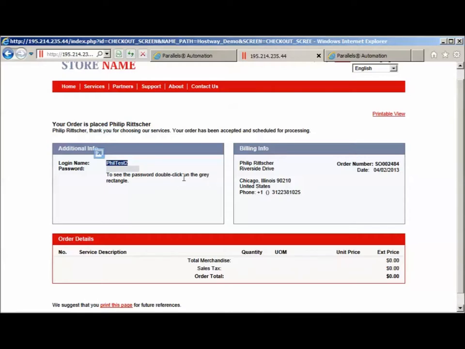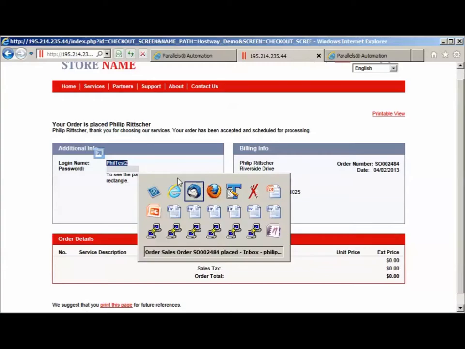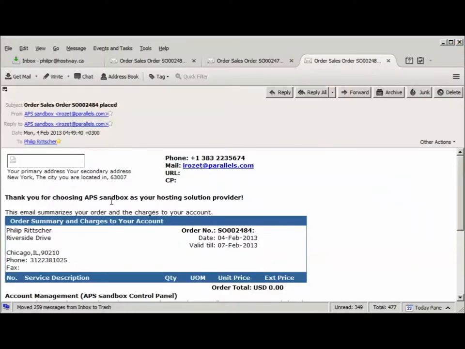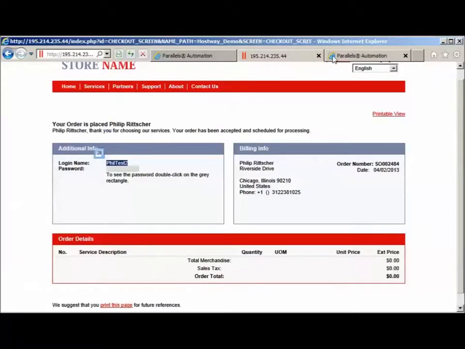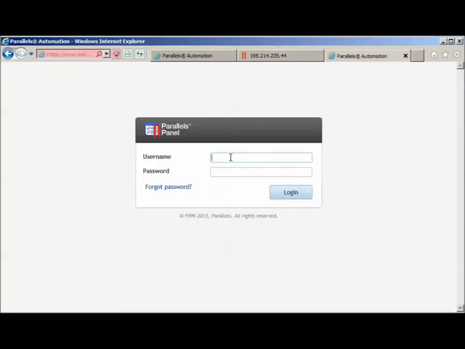The customer should by now have received the email telling them that their account has now been set up, and then the next step will be to proceed to the login page, which I will do here.